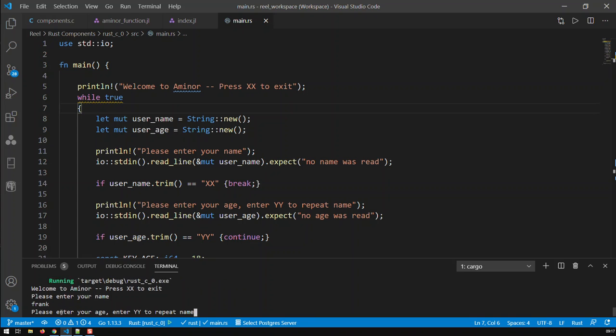Let's say Frank, and age is 13, and you're a minor, and then Julia, and age is 28, you're an adult, and if I go XX, I exit. So it works exactly as before, except that Rust doesn't like that, because specifically for infinite loops it has the keyword loop. While true is not well received, but it still works.